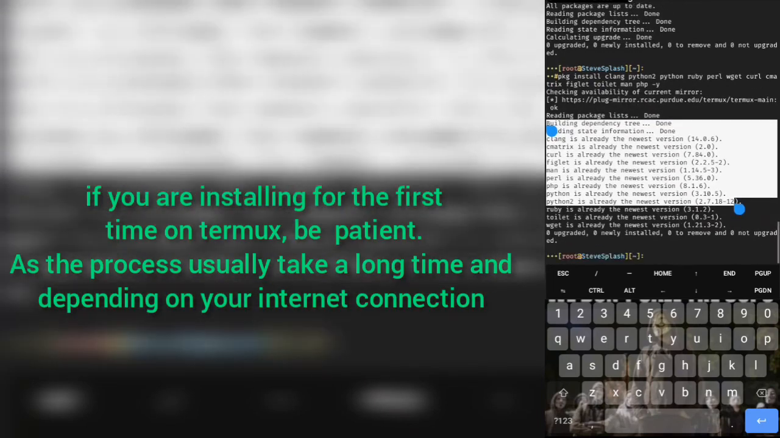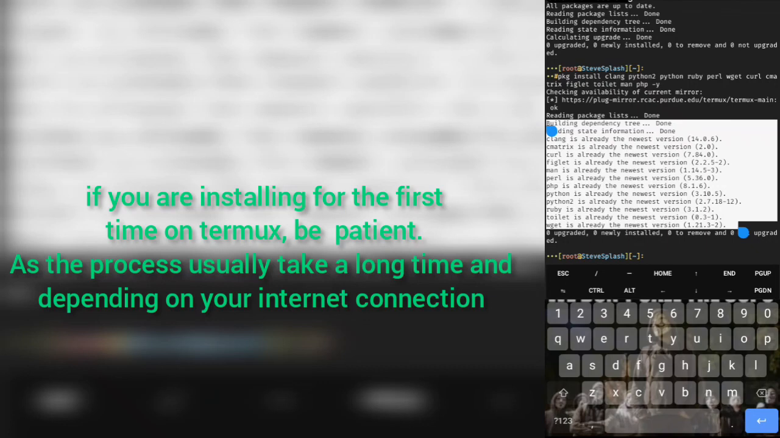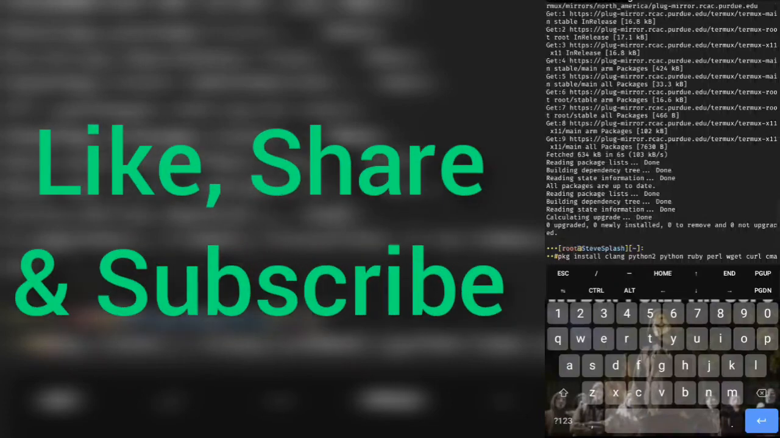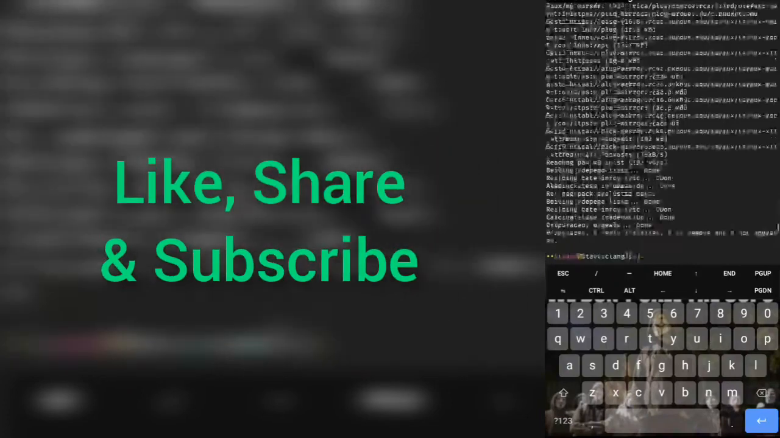You can see I've already installed these packages, so the terminal told me that I have the latest version of the packages. On your own screen, it will take a while to install, especially if you are installing for the first time. So it will take a while for the terminal to finish setting up and installing the packages. So that's it for this video. I think you've learned something.